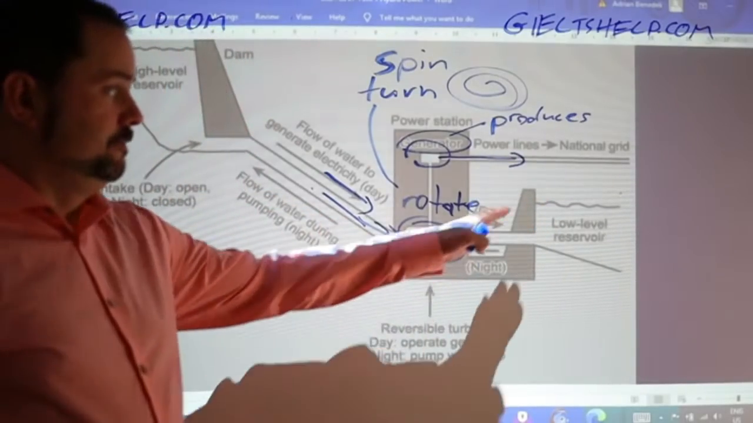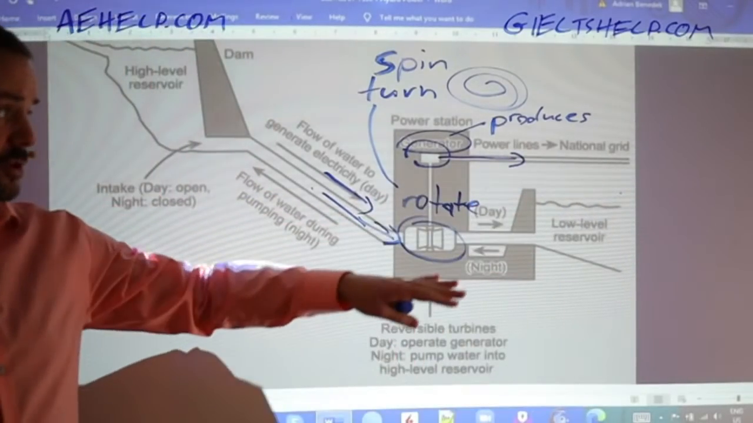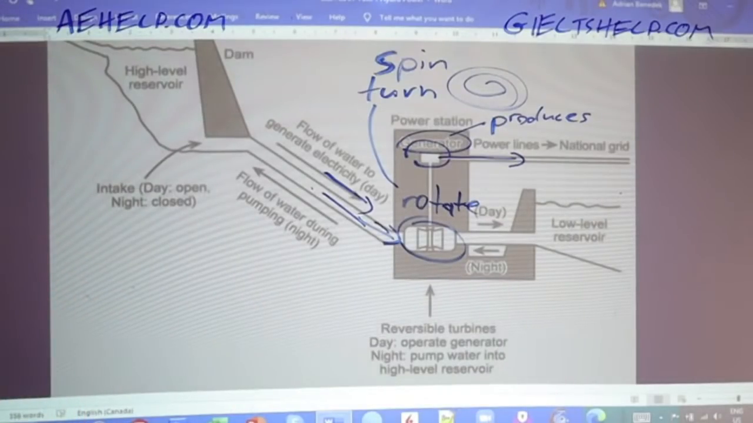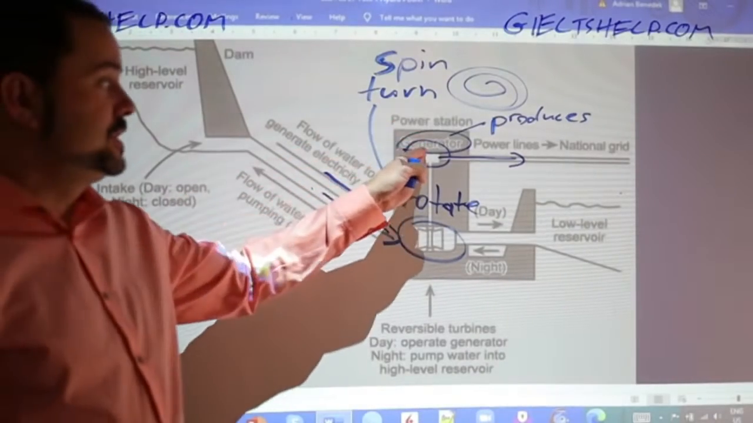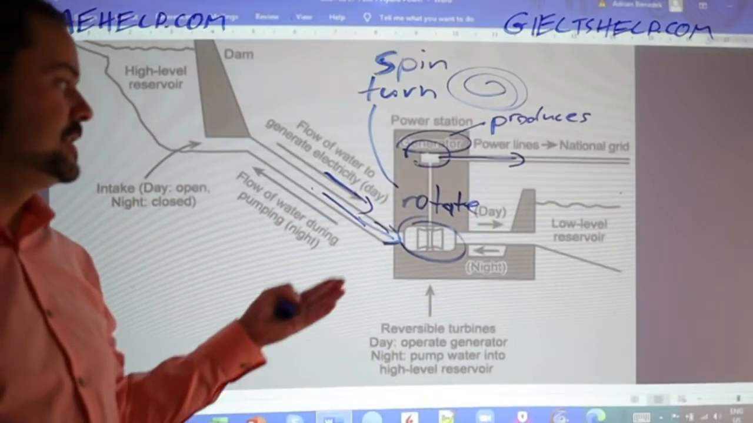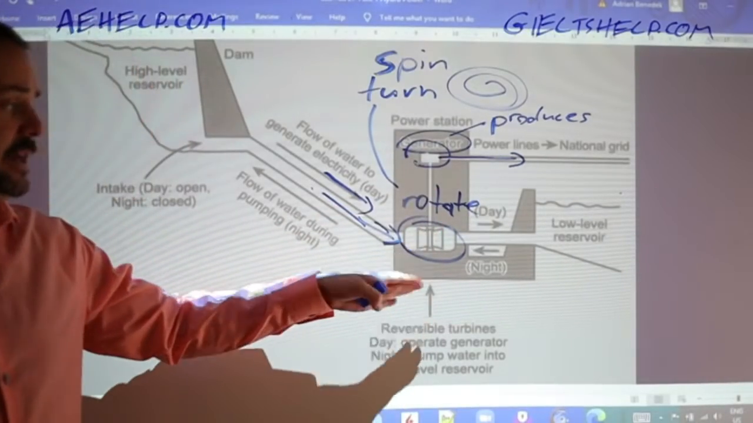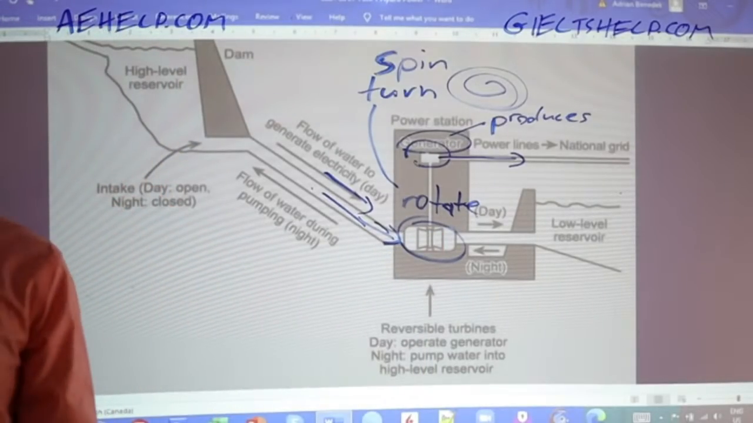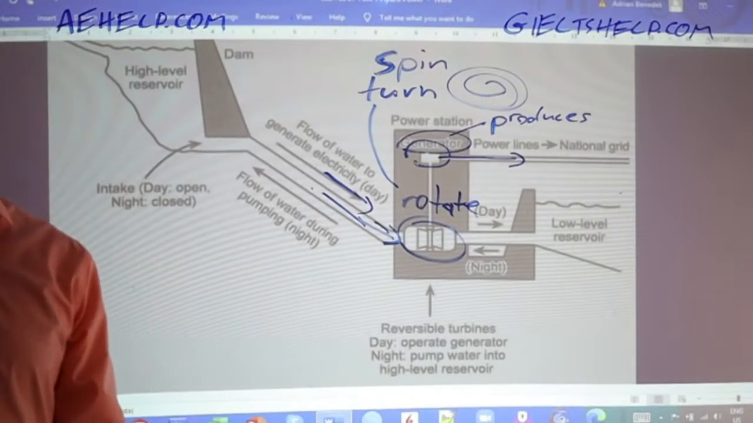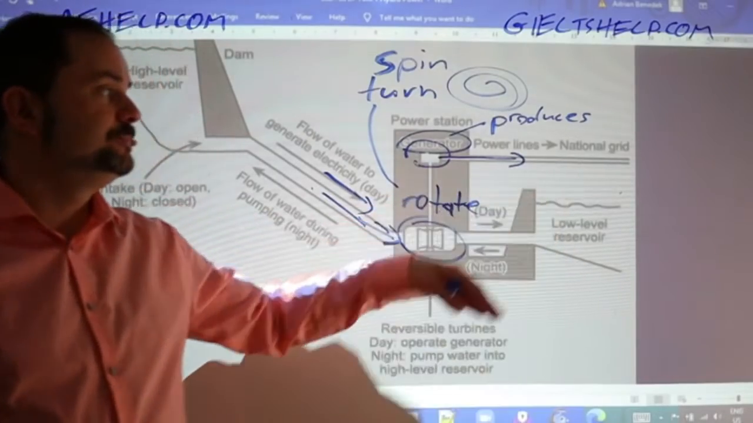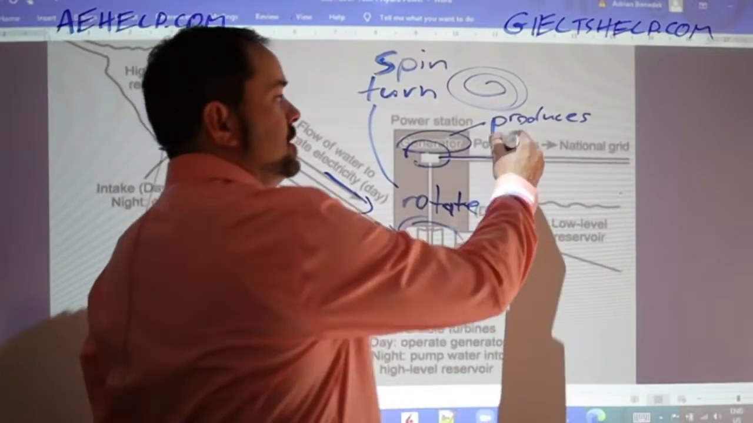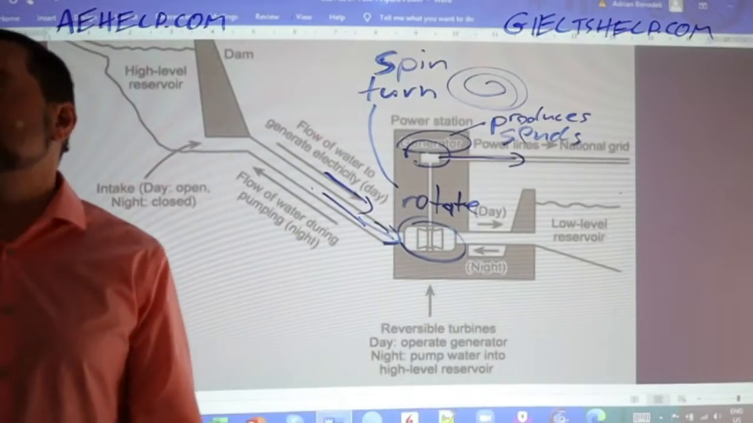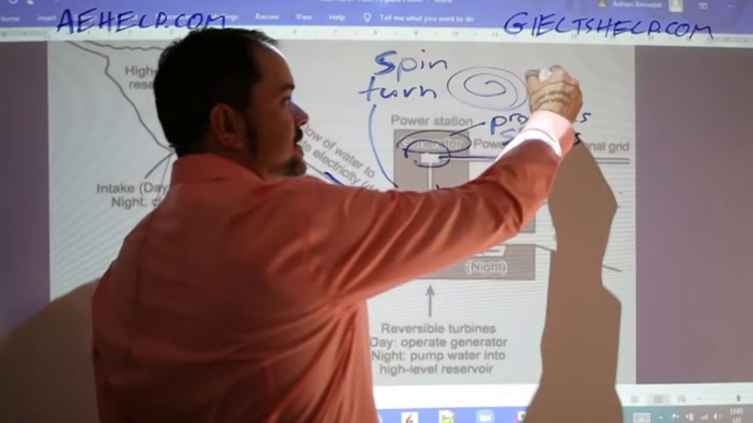So power lines to the national grid. Okay, power lines to the national grid. So the generator produces electricity, or generates electricity, you could also say, by the spin or the rotation of the turbine. And then Rashika says transmits. June says delivers electricity. Yeah, and you can even just say sends. Okay, sends, transmits, or you can say conducts.